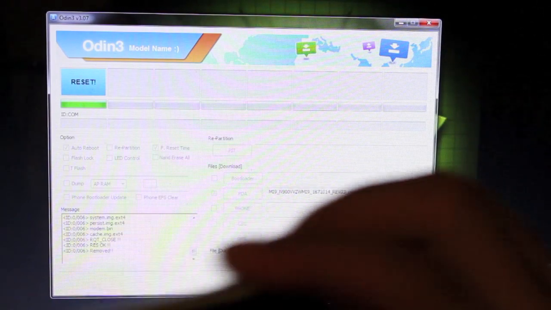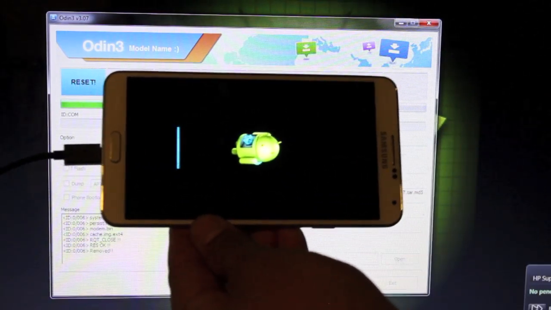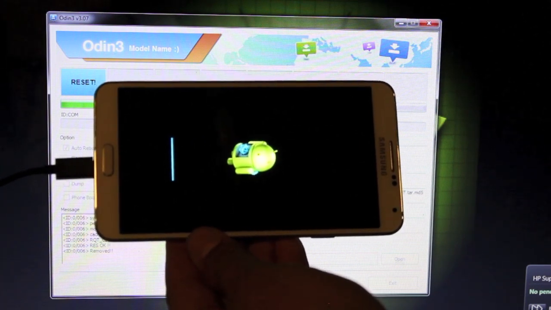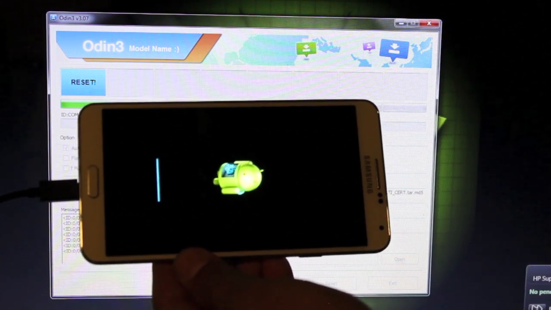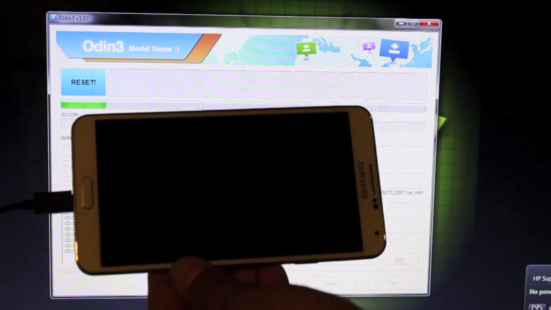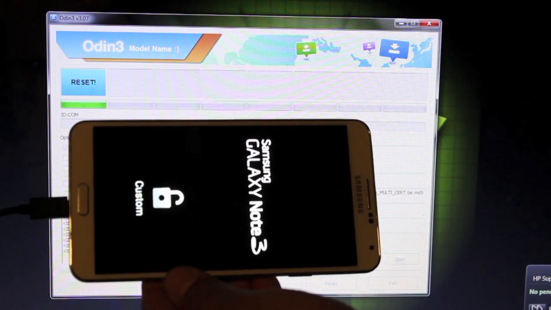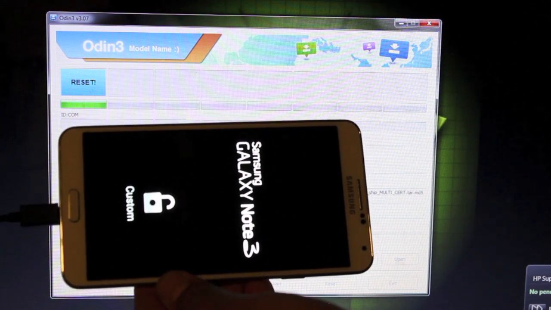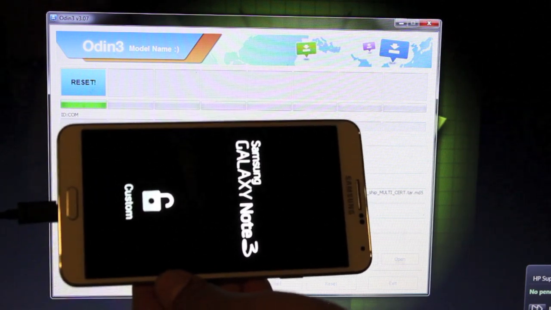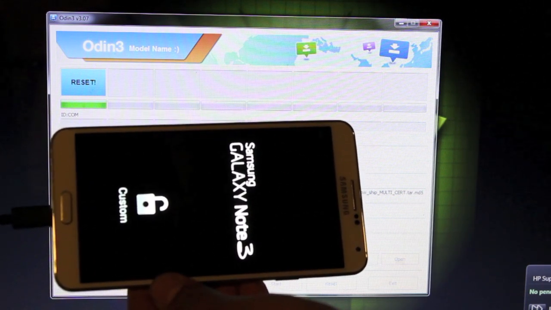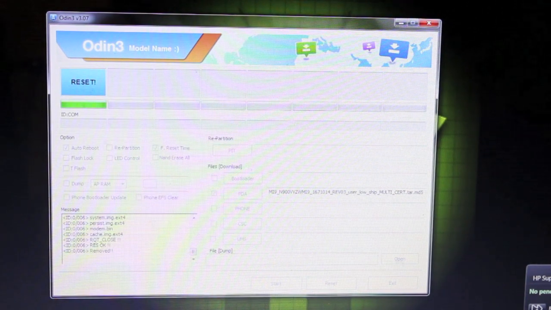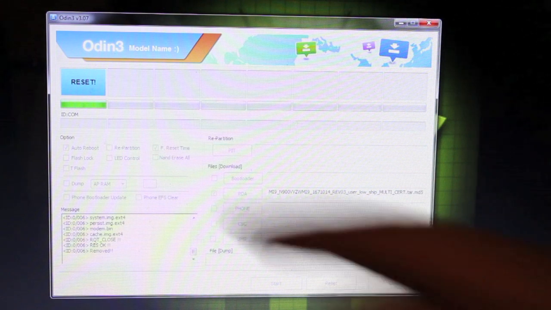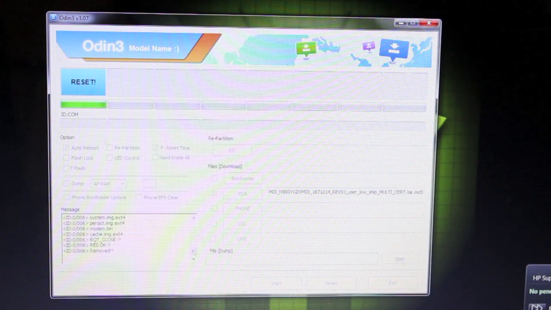When Odin is finished flashing the image, it's going to reboot you into recovery and it'll continue the update process, so it's flashing the system that was just downloaded onto the device in download mode. It's going to reboot. Of course, it says custom here, but once you enter into the system and then do a full reboot, that should go away. So basically, we'll just continue to let it do its thing until we do get a pass there.